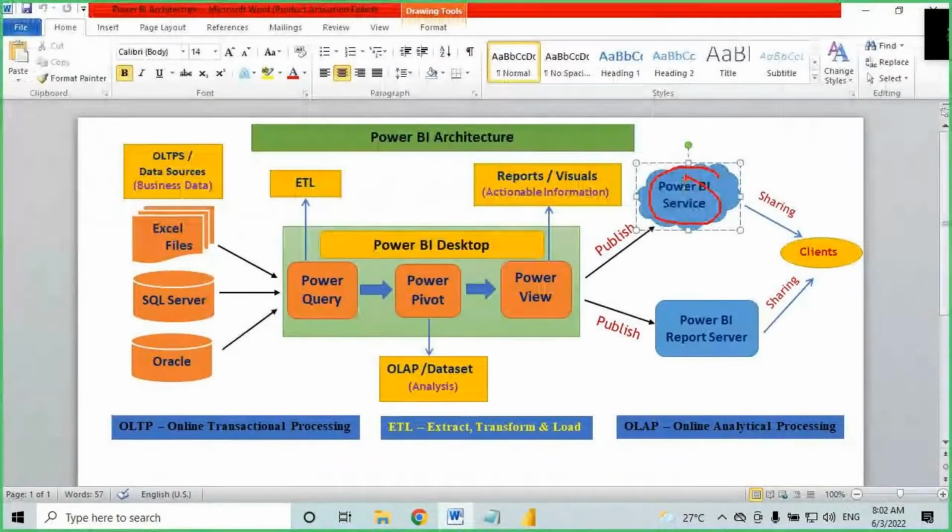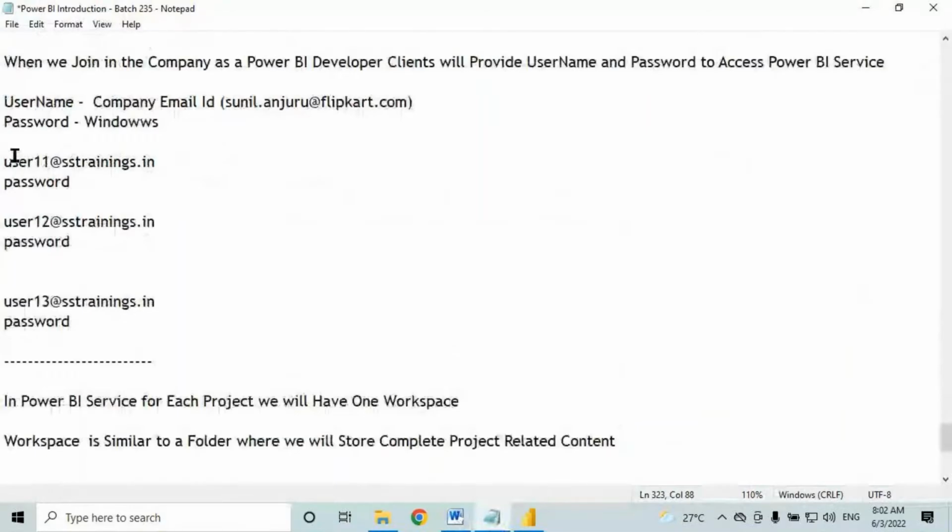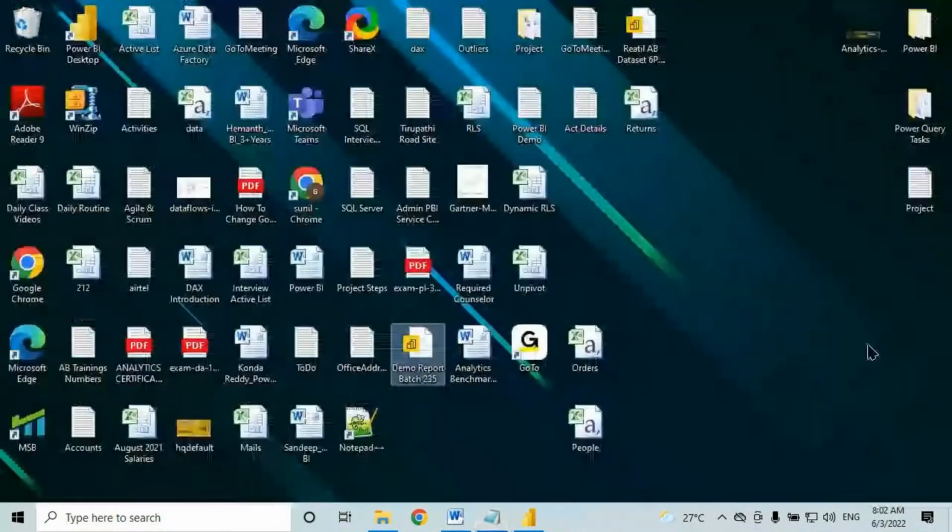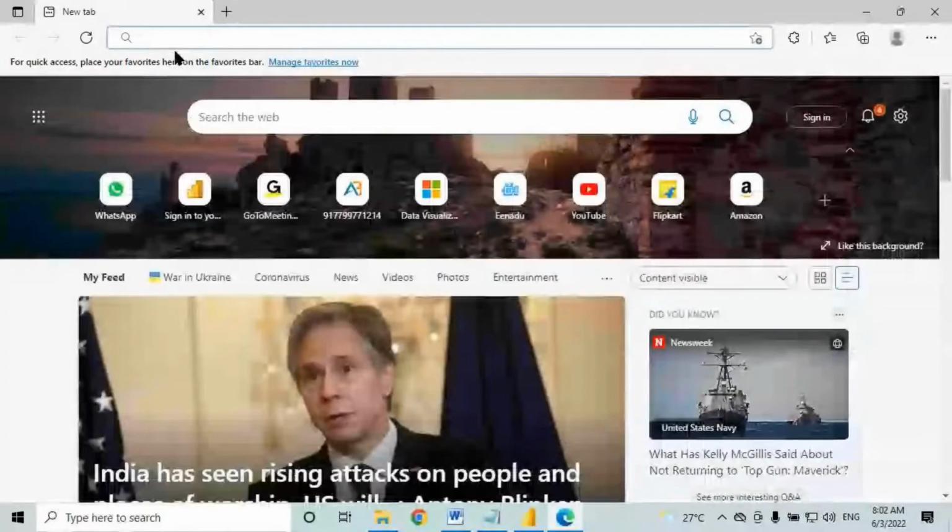Now the Power BI developer needs to go to Power BI service. So who is the Power BI developer here? User 11. And he needs to share that report with whom? User 12 and user 13. Now user 11 needs to open Power BI service.